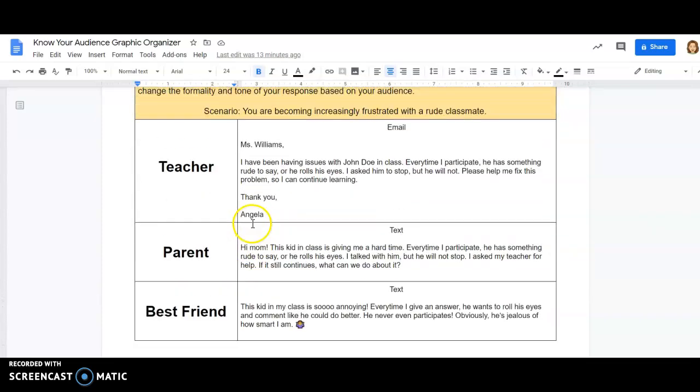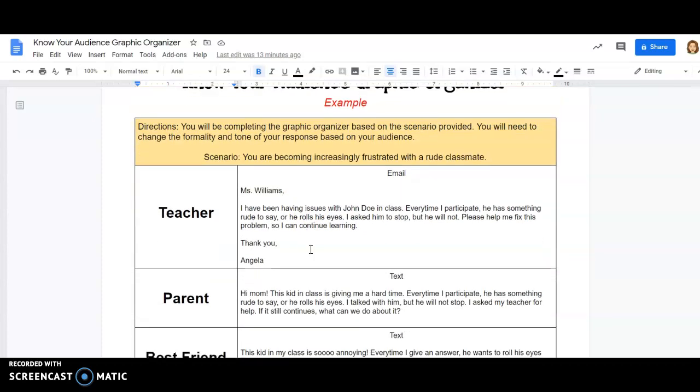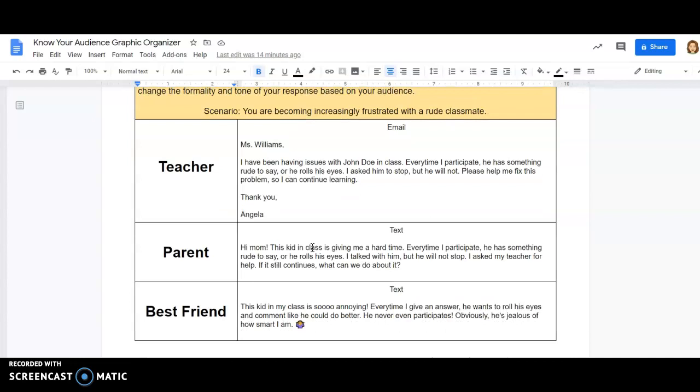All right, parent. So I want to let my parent know what's going on. So I send a text. Hey, Mom, this kid in class is giving me a hard time. Every time I participate, he has something rude to say or he rolls his eyes. I talk with him, but he will not stop. I asked my teacher for help. If it still continues, what can we do about it? So again, I changed the formality just a little bit because I'm talking to my parent and I'm very comfortable with my parent. However, that is still someone that is in charge of me and has authority over me. So I still want to make sure that I'm respectful in what I say.